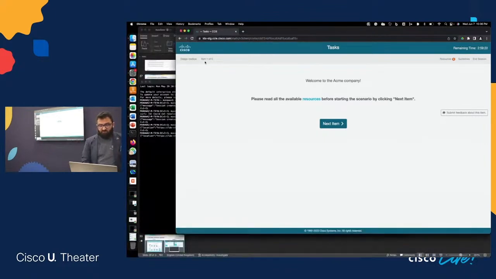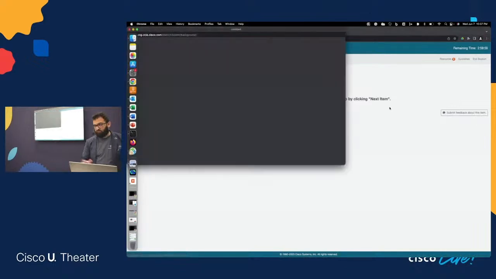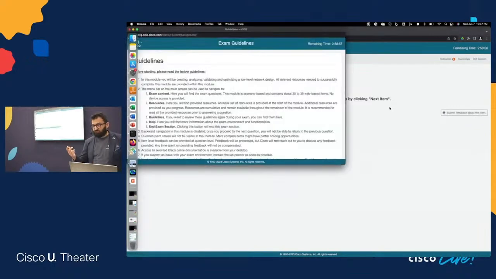So it's a design module. You can see how many items are here. Because it's a sample, I only have 6 items. Remember, as I said earlier, 6 items does not mean 6 questions. 6 items can have 12 questions in them. It can have more. You can see which item number you are currently on. You click on guidelines. So if you want to see guidelines again, you can always look at them again.